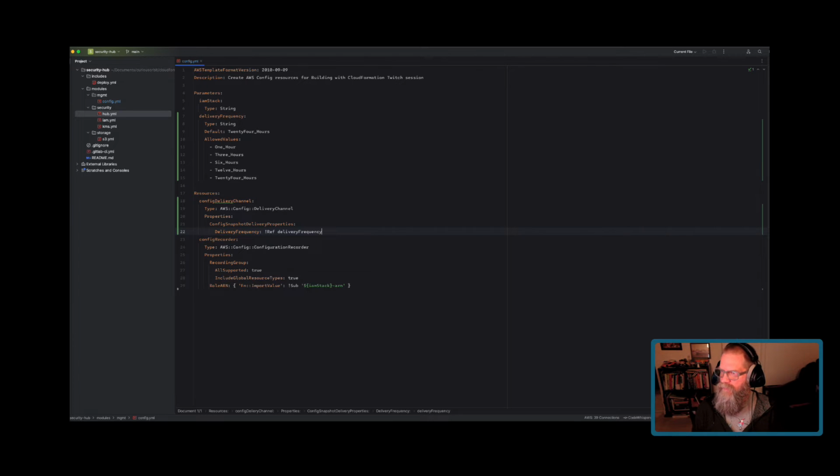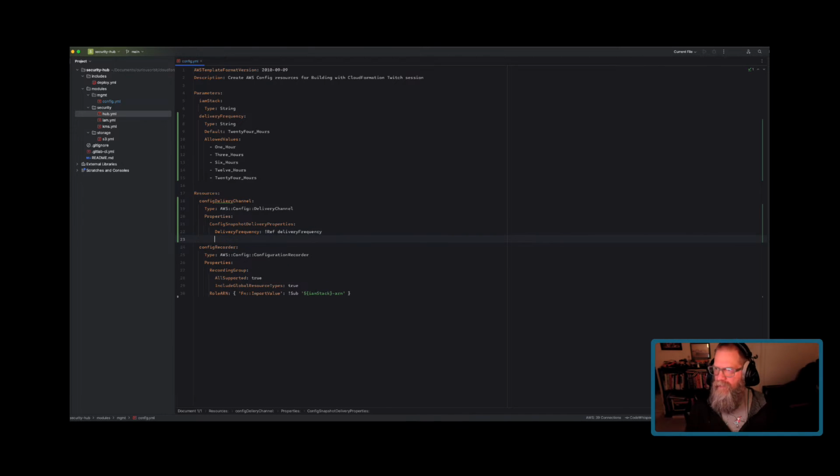And then we need, do we need a name? A name for the delivery channel. If you don't specify a name, CloudFormation generates a unique one and uses that ID. That's fine. We don't need that, because if you decided to change the name of your delivery channel later, you can't do it anyway. You've got to replace it. So we'll leave that blank.